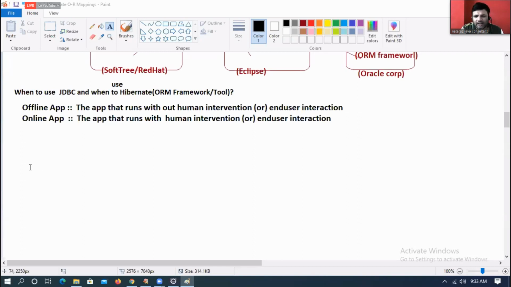Fine, boss. Let's come back to the class discussion. Very important FAQ. You should have a lot of clarity. Offline application, online application. It will be decided whether end user is interacting with the application or not. Without end user interaction, application is running offline. With end user interaction, application is running, then it is called what? Online. So now let me talk about one offline application first.